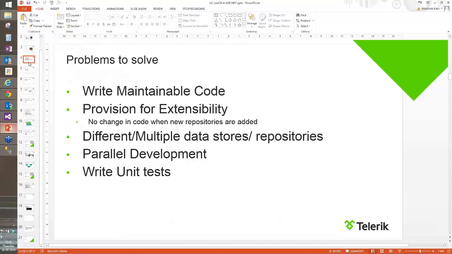Now, if you're going to be doing anything else at this time, you don't have provision for extensibility. It's pretty much stuck with SQL Server at this time. Changing it to a service means you're going to have to come in and change the code significantly. You can't provision for changing data stores that quickly. You can't do parallel development because you have a dependency on the guy writing the ORM layer.